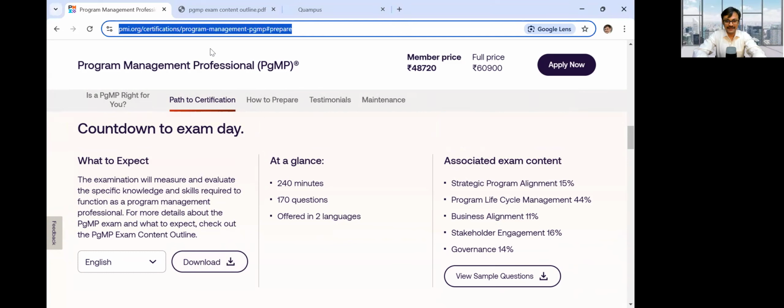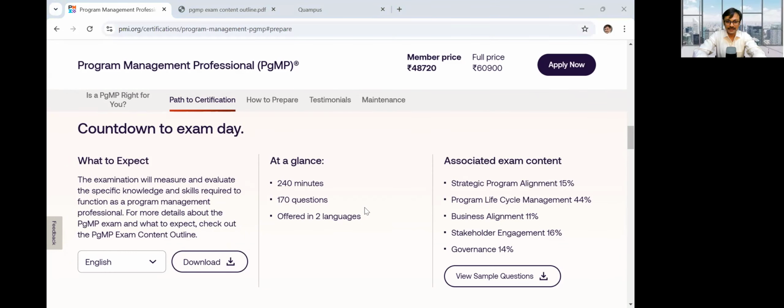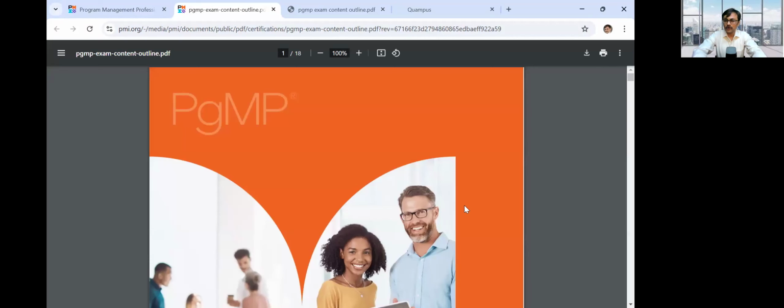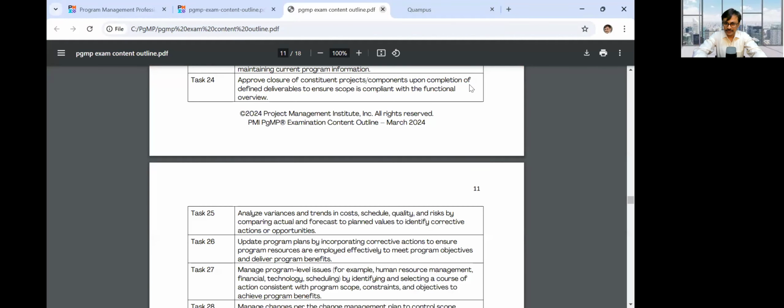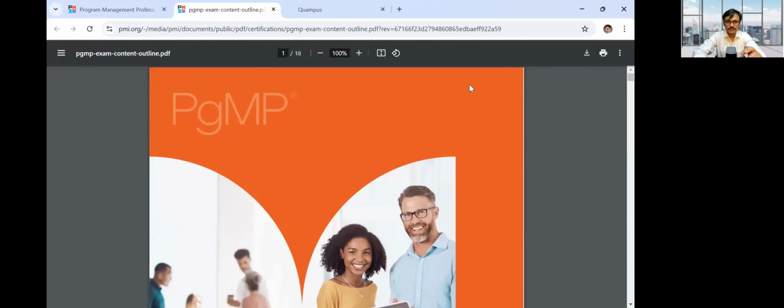So here I click. You can also locate it somehow, I guess. It's under Prepare, and you need to locate it by navigating this particular URL some way. But here I can click on download, and here you see something called the PgMP exam content outline. I had it open before also, but I wanted to share with you how to open it.